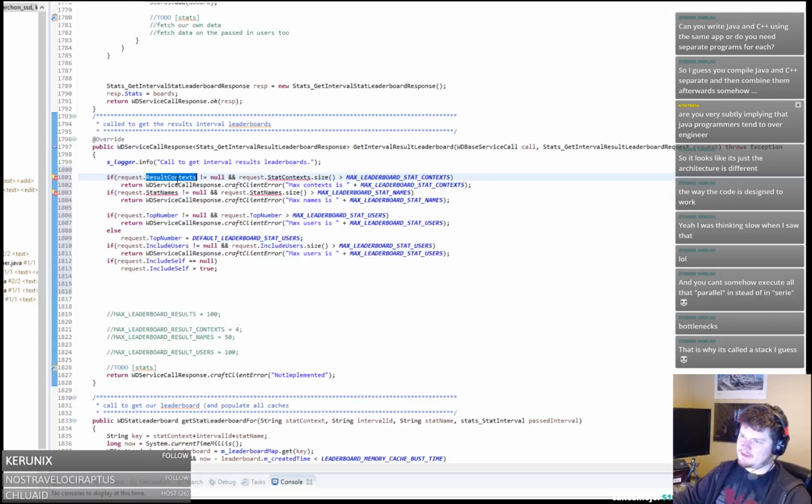Anyway, so result contexts, result names, and this is going to be max leaderboard result context. And result names. Default leaderboard stat users.